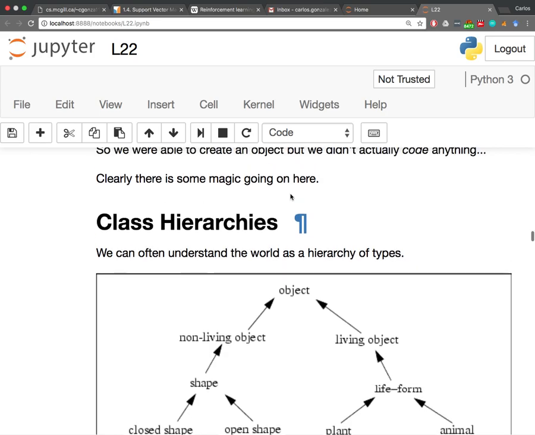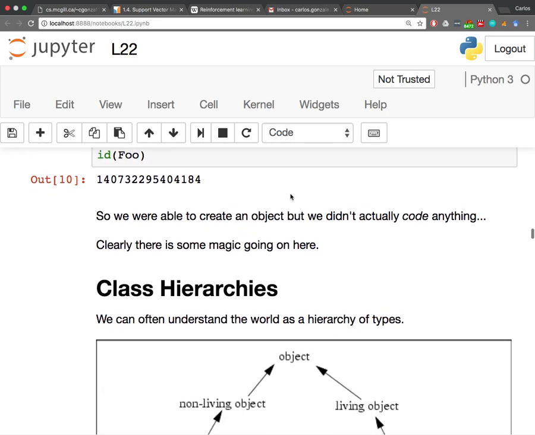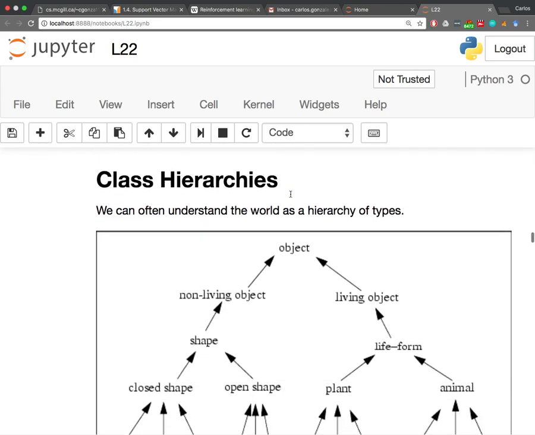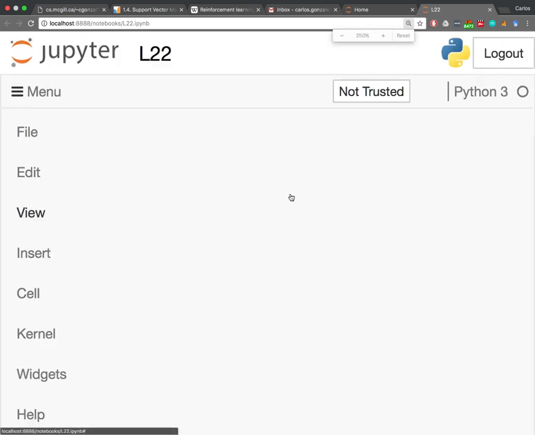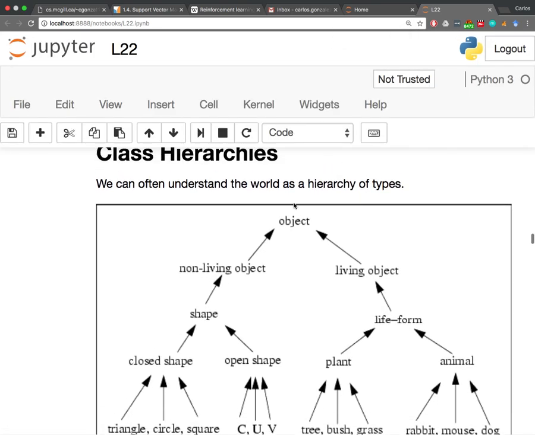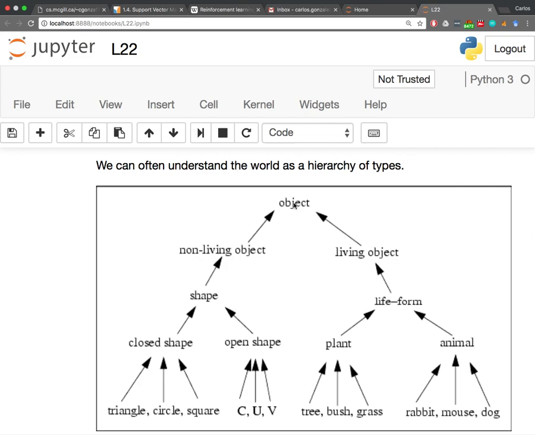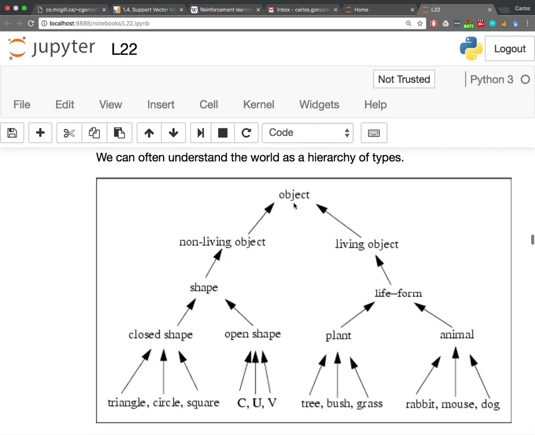So what's actually happening is that you don't have to reinvent the wheel each time, okay? Turns out that objects or types in Python are organized into some sort of hierarchy, okay? So kind of like things in real life as well.